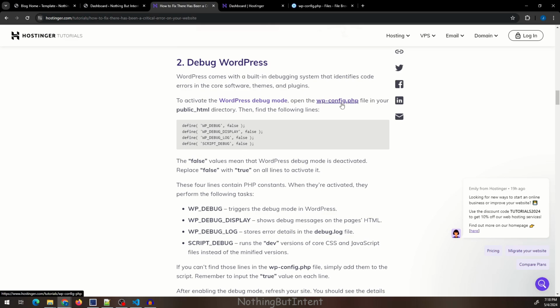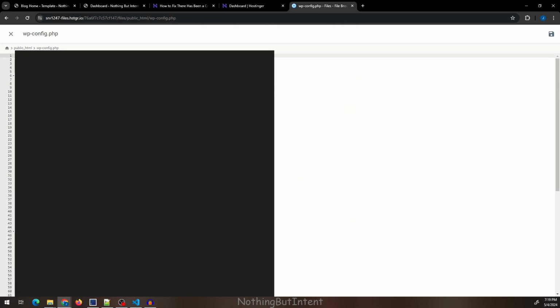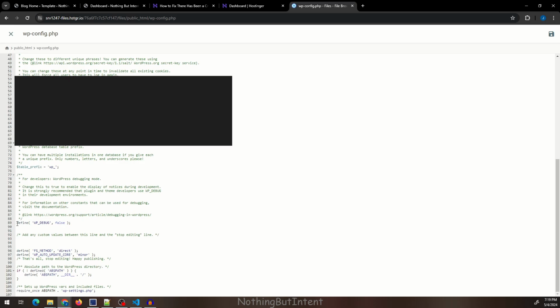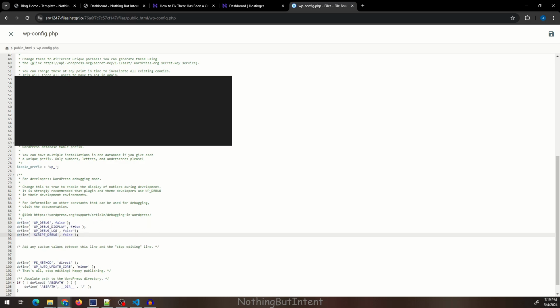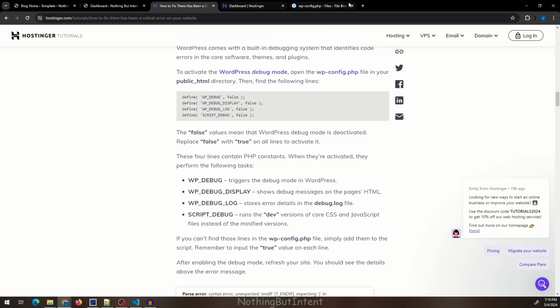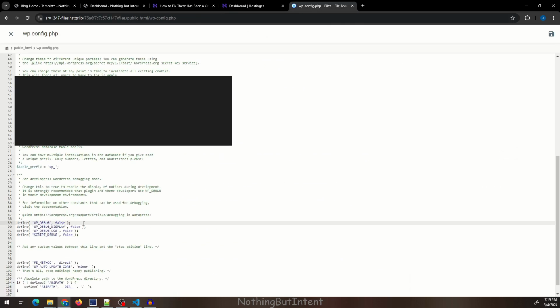But basically, you go into the wp-config.php file and you add the debug code. So right here it says define WP_DEBUG false, and we just change this to true. So the false value, okay, we make it true, and then that will enable debug mode. And then you can save that.